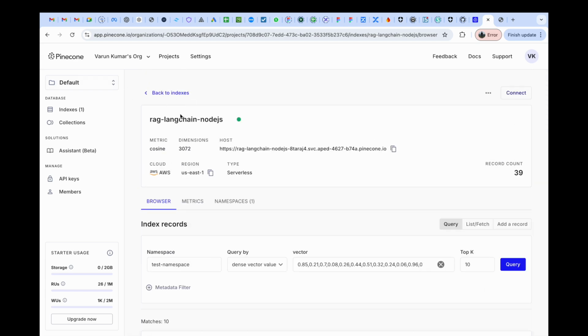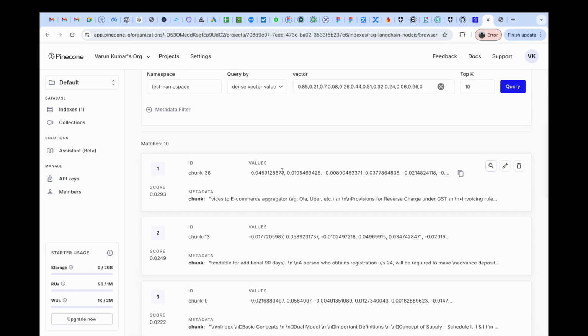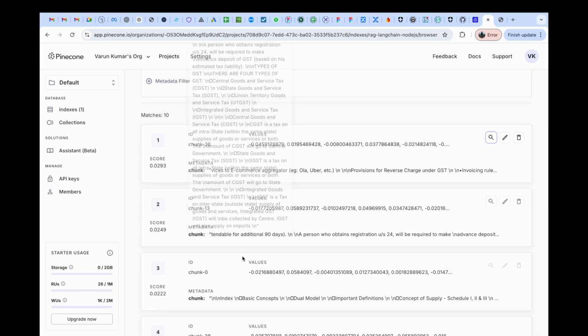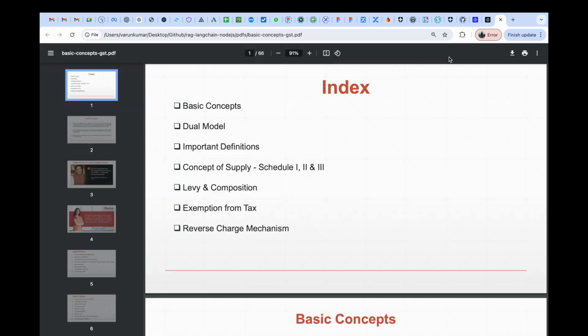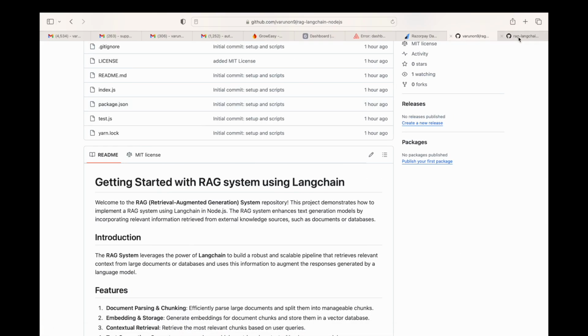In Pinecone, I have created an index called RAG Langchain Node.js where you can see the storage of embeddings and chunks. The chunks are generated from a PDF called basic-concepts-gst. You can view this PDF file. You can also find it on GitHub.